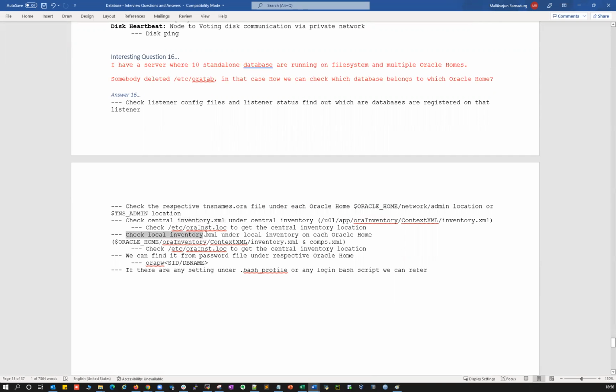Then check your local inventory, inventory.xml, which will be under each Oracle home, in the inventory folder: context.xml, inventory.xml, or comps.xml. By mapping the local inventory and the central inventory of the respective Oracle home, you can map those databases to that particular Oracle home.